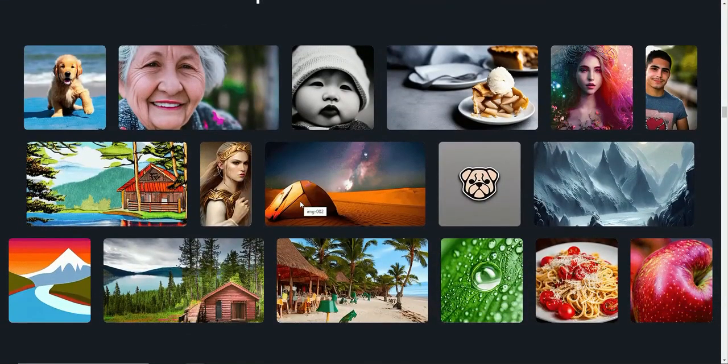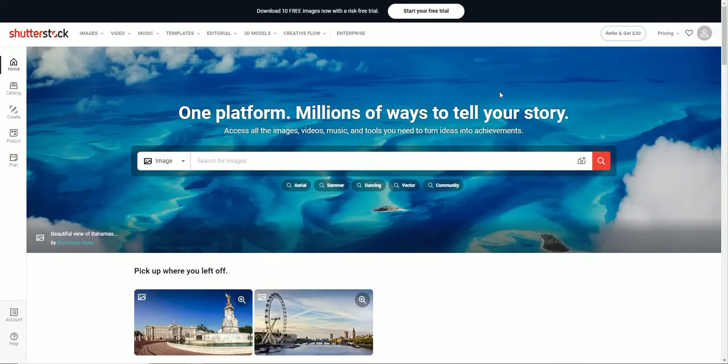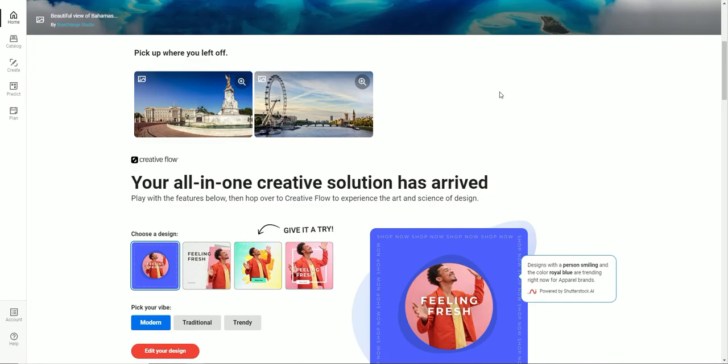So effectively you can negate having to use places like Shutterstock or other places where you'll have to pay for images if you want to use them on your web platform.